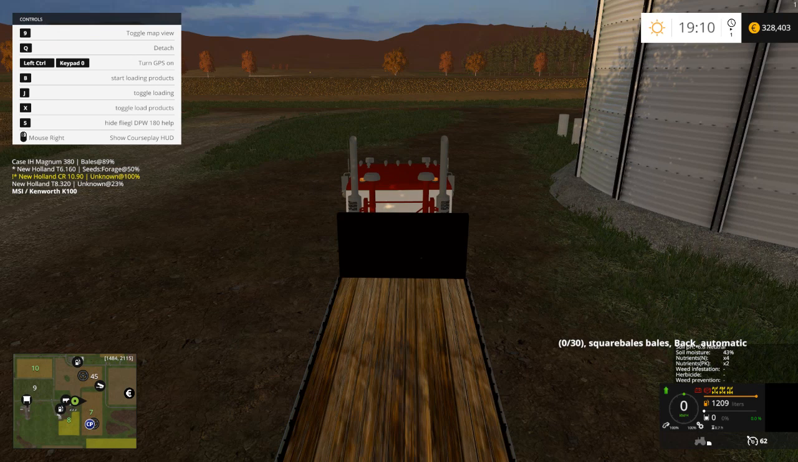Oh, we got our speed cranked up. We want to slow that down. Well, let's go collect some bales with this guy.